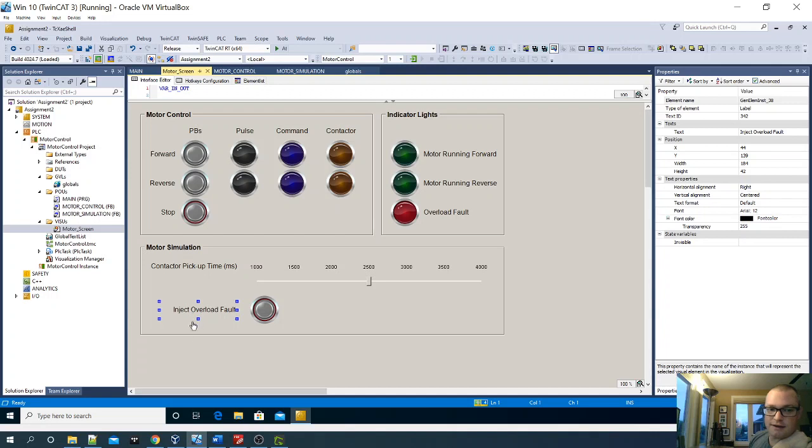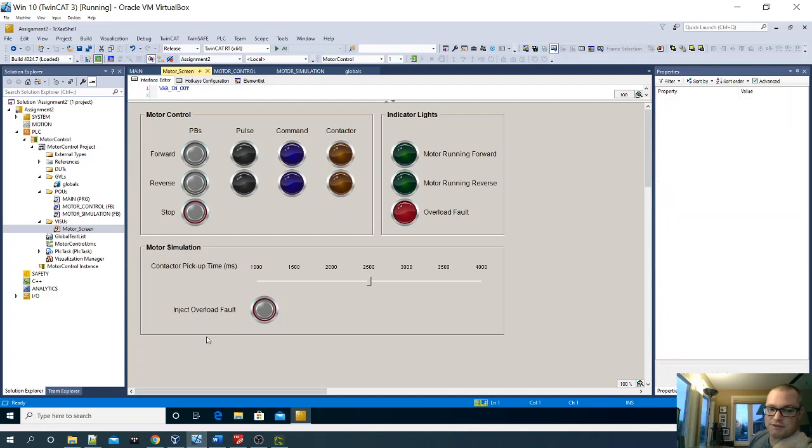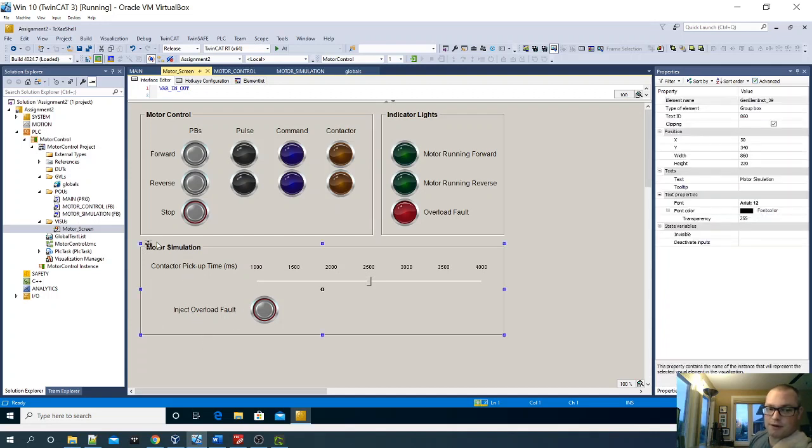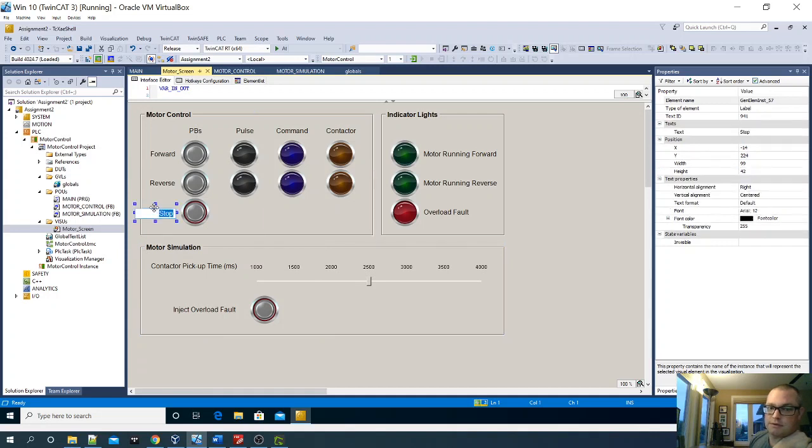All right, this guy. Here, I'll even click through all the labels so you can just see what I got. There's my box. Next one. Stop.